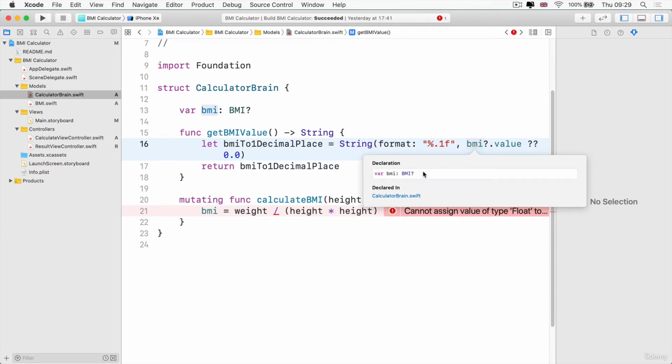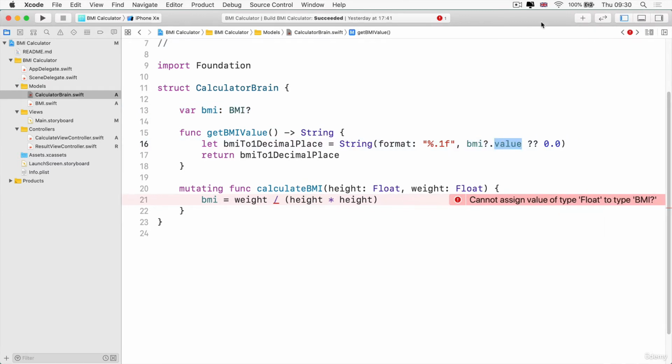In order to reach into the BMI to get hold of that value, we first have to check to make sure that the BMI is not nil like it is here. And if it's indeed not nil, well then we can get hold of the value that lives inside. But if it is nil, then we're simply going to use 0.0 as our value. So that's our first part fixed.